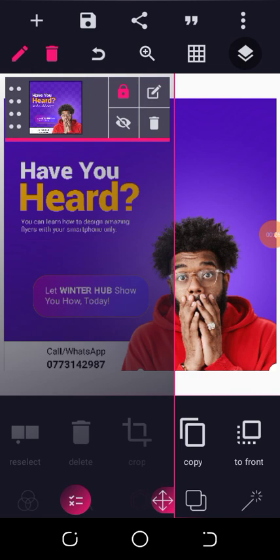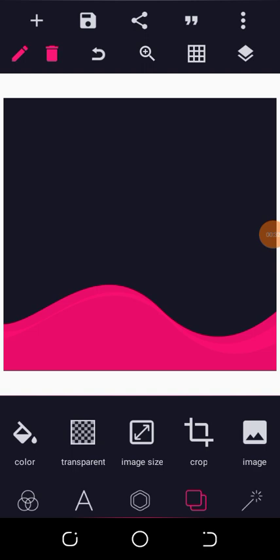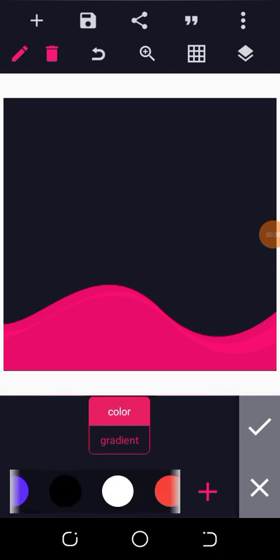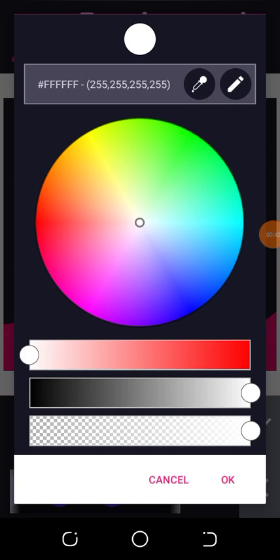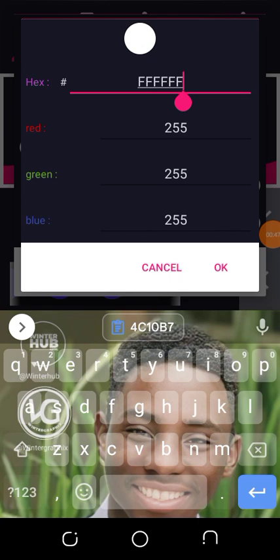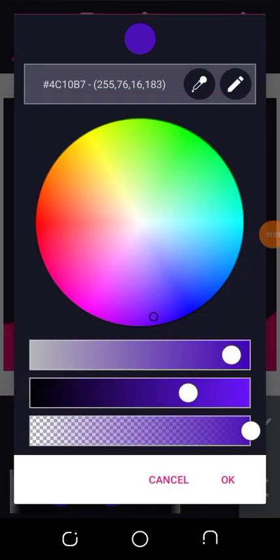All right, so I started with the background color. To get the background color, you tap here and then tap on color. The background color is purple, but I have the code. You tap there, then tap on this pencil icon, and then enter the code. The code is 4C10B7. Then you tick there, then okay, then you have the background color there. That's our background color.